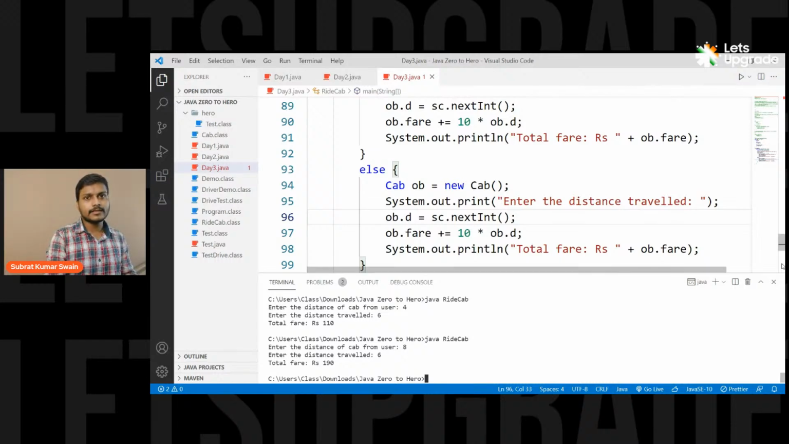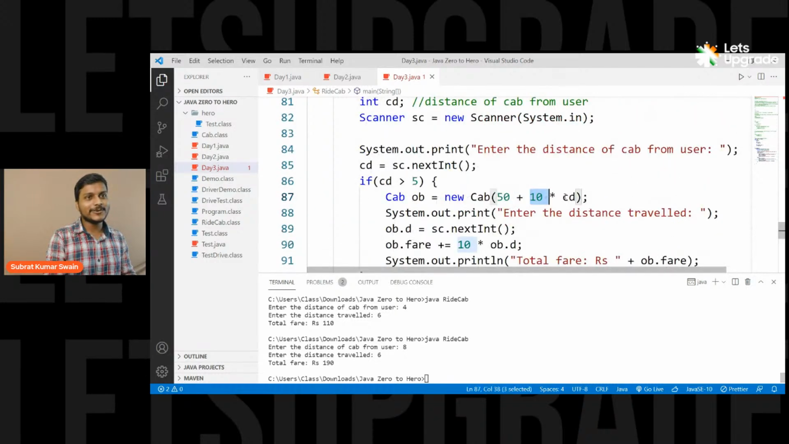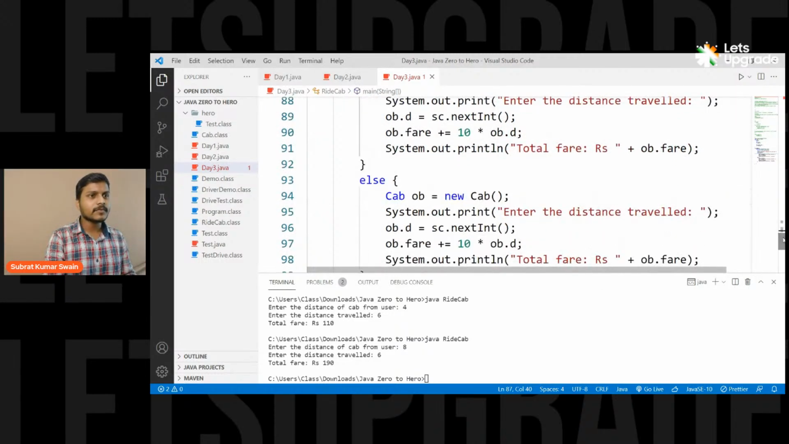I think I have made a mistake in the code here. It should not be 10 into CD. Actually, it should be 10 into CD minus 5, because 5 kilometers we need to exclude. Anyway, whatever we have done here, I'm not changing it. You can change it and submit, guys.